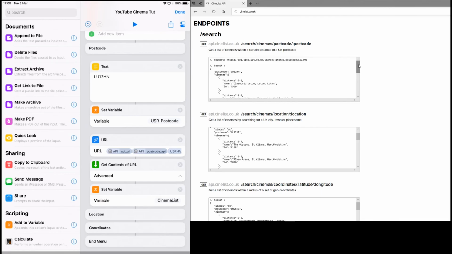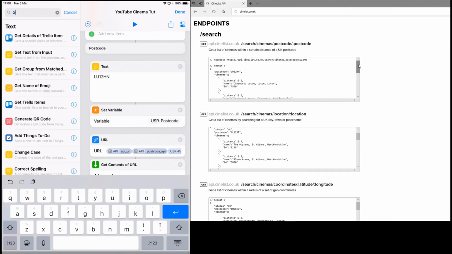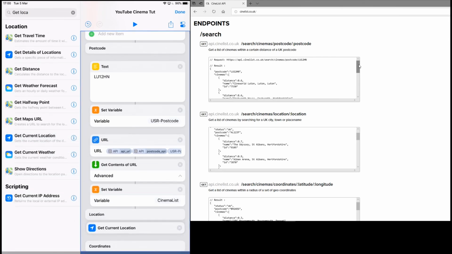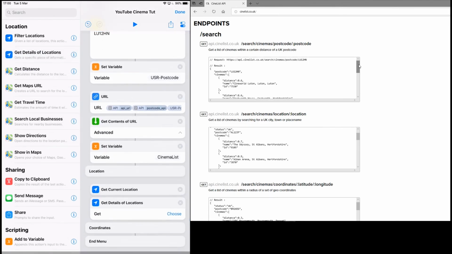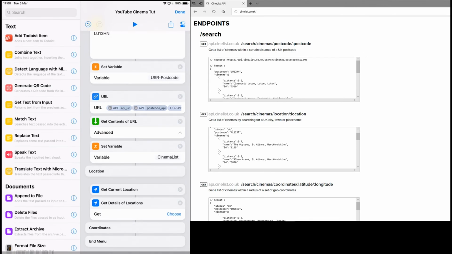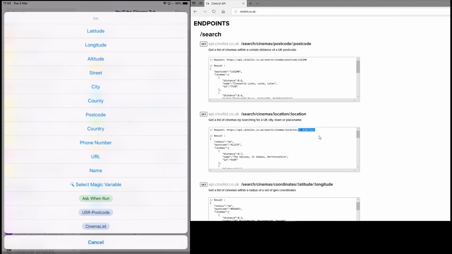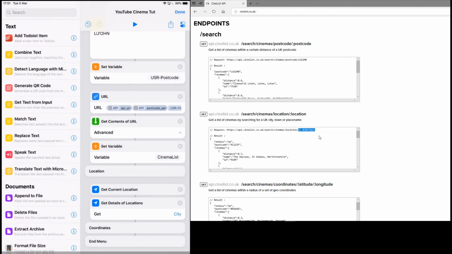Now, how do we do that same thing, but this time with the location? So we get the location, which is going to be get current location, pop that in there. Then we get details of location, and looking at this in the API, we can see that the location is basically a name. If you're not from the UK, you don't know about St Albans, but St Albans is a city name, it's a place. Like there are many other places, Manchester, Liverpool, London, they're all places, right? So the details of the location that we need is the city.